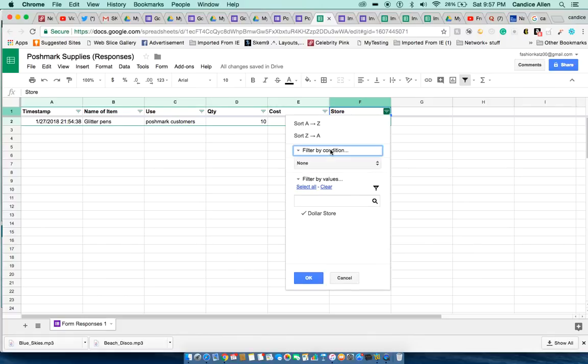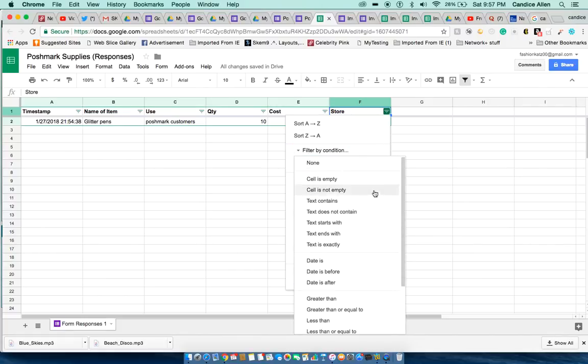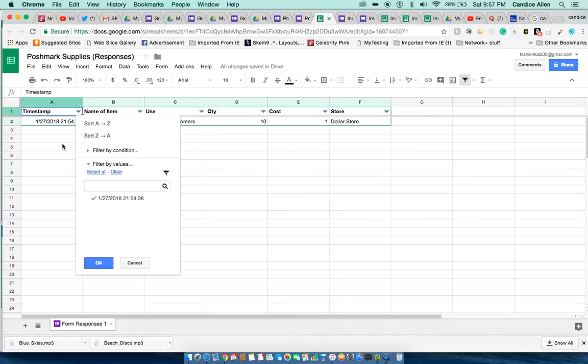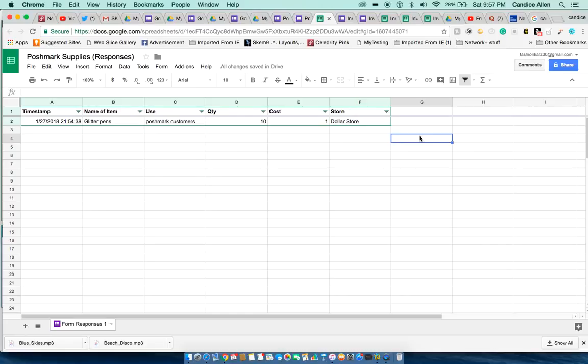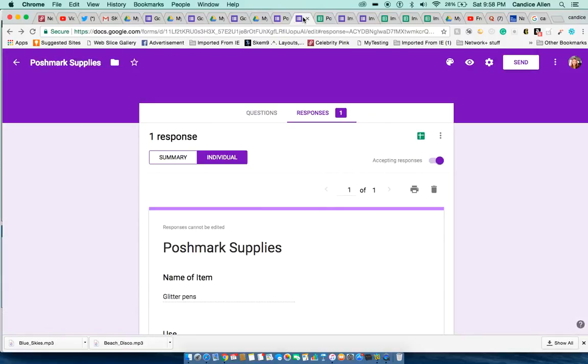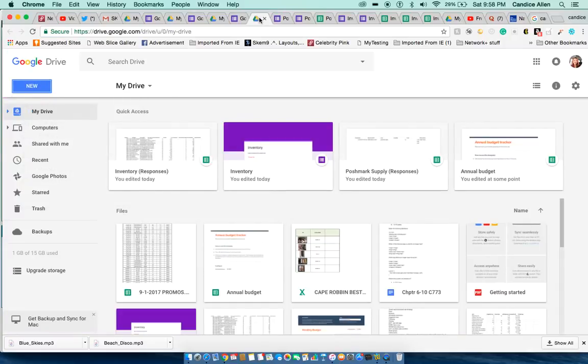There are certain conditions that I can use to sort items, even dates. So I can sort maybe by the date I inputted these items. Maybe I want to see how many things I bought in January. So this is a great way to filter information and gather information and keep track of it. This is especially important with inventory. So let's take a look at my inventory.